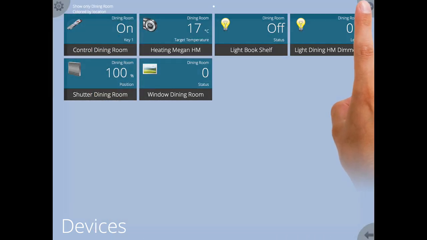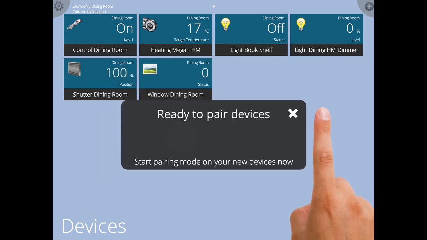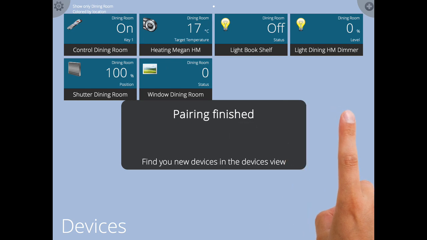However, the very first step is always the pairing of a new device. You can add new devices directly in the app. Just touch the add icon and set your device into pairing mode. That's all.